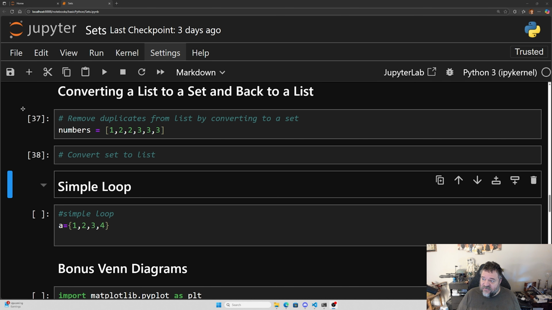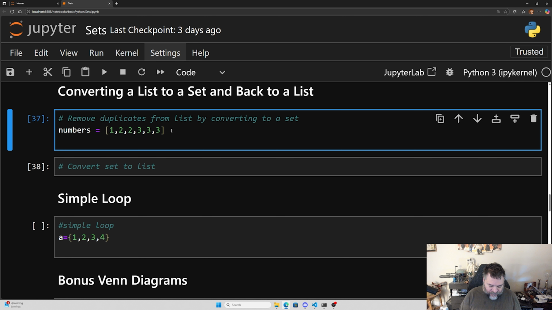Okay, so let's convert a list to a set and then back to a list. Okay, so right here we have our numbers, which is the 1, 2, 2, 3, 3, 3, which are duplicates. And we know sets don't allow duplicates. So I could do unique, I could do numbers equals, and then I want to say I want those into a set, and that set to be numbers.